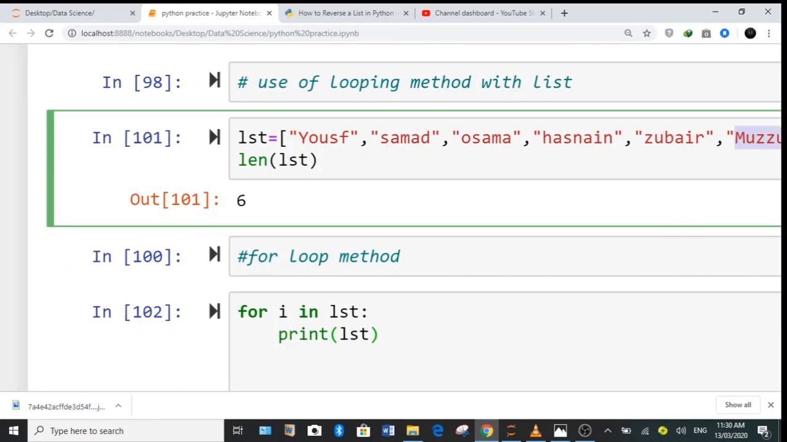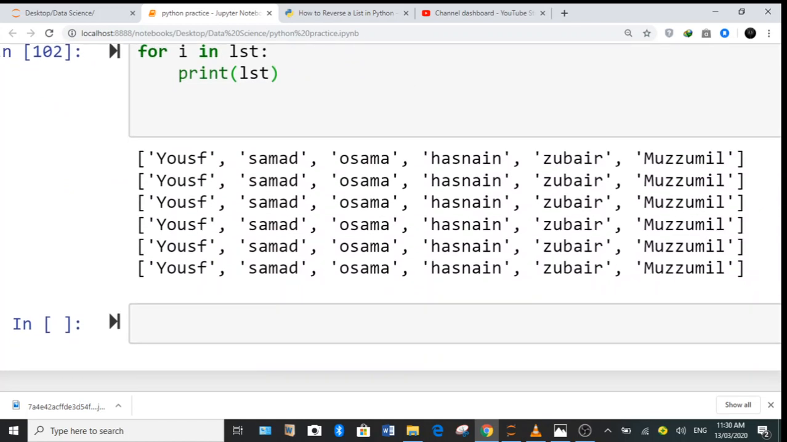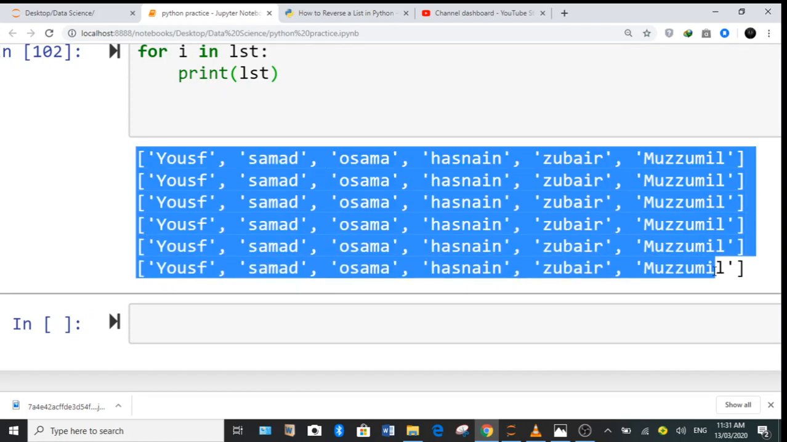Okay, what if we want to... you are going to see that it is printing this 6 times, so there are the 6 iterations. What if for every iteration I want to print the single element from the list? So how can we do this?